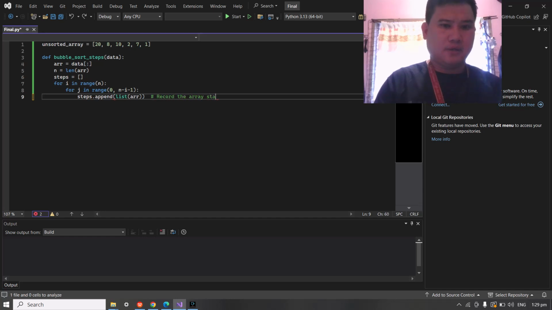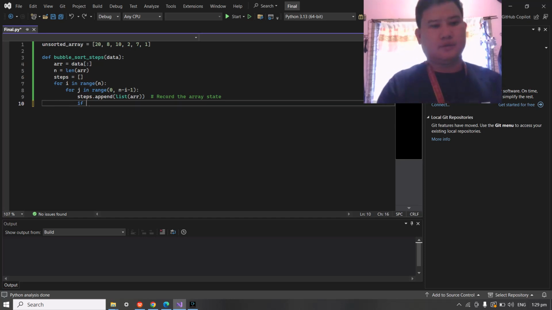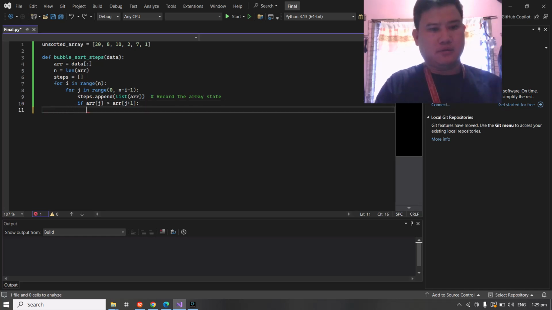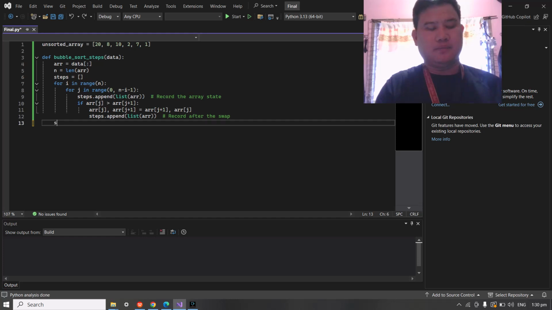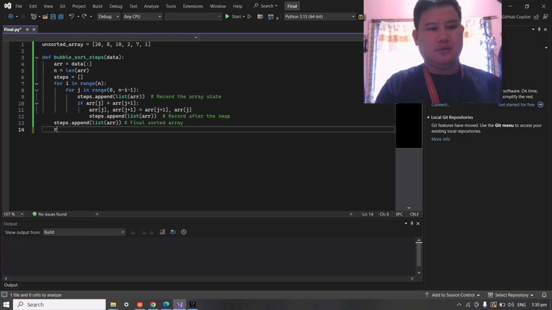For the record, array. Next is if array[j] and array[j+1], compare the first array[j] with the next one. The steps begin to record after the next one. The final sorted array. Return steps.